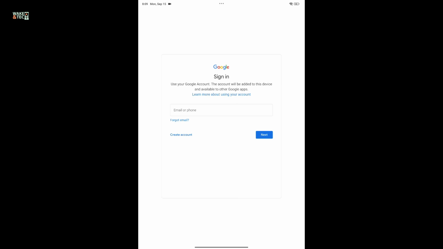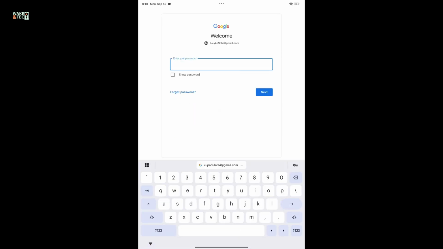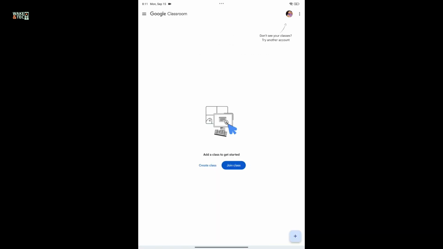Type down your email address or phone number in the text box and tap Next. On the next page, you'll need to write down your password for your Google account. Type down your correct password for your Google account that you've chosen and then tap on the Next button once again. Allow necessary permissions and then you will be logged into your Google Classroom account.